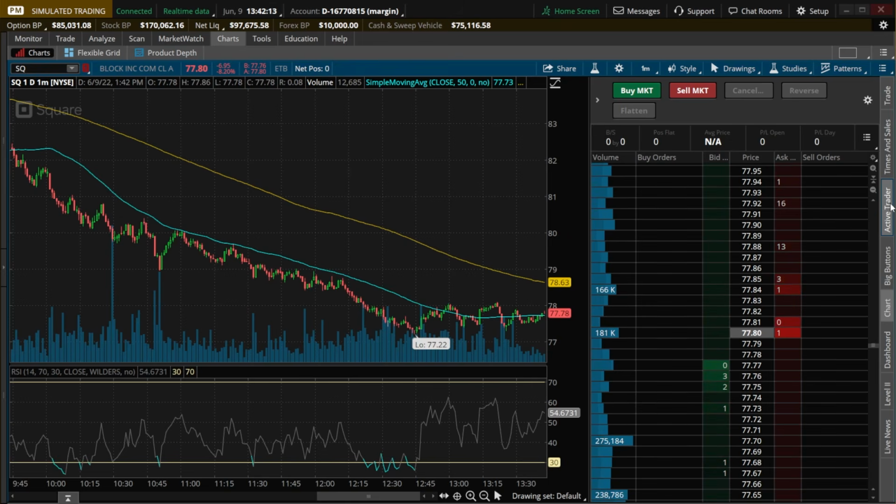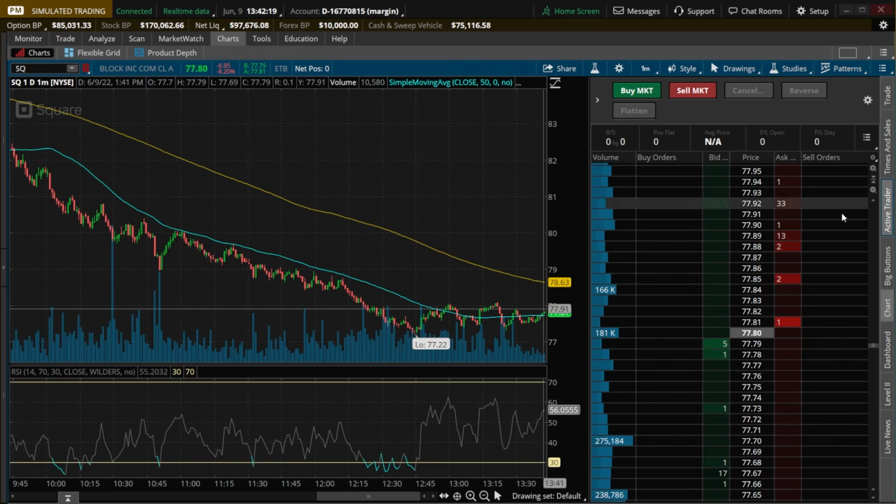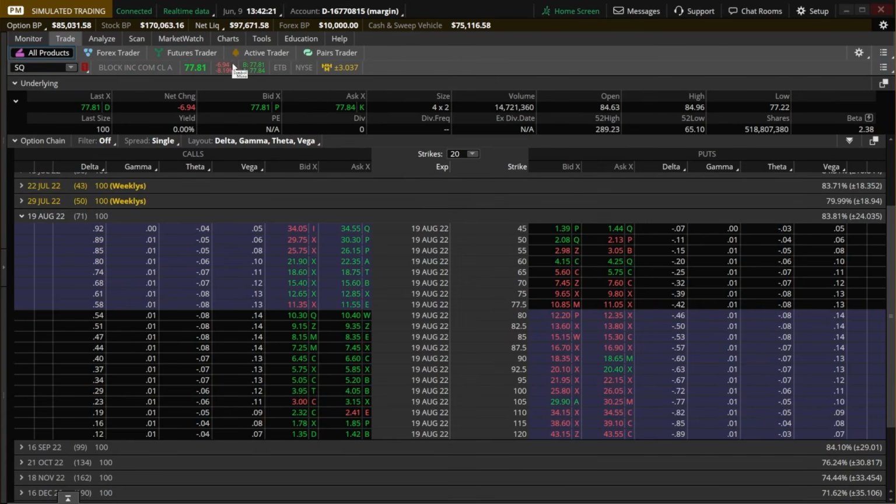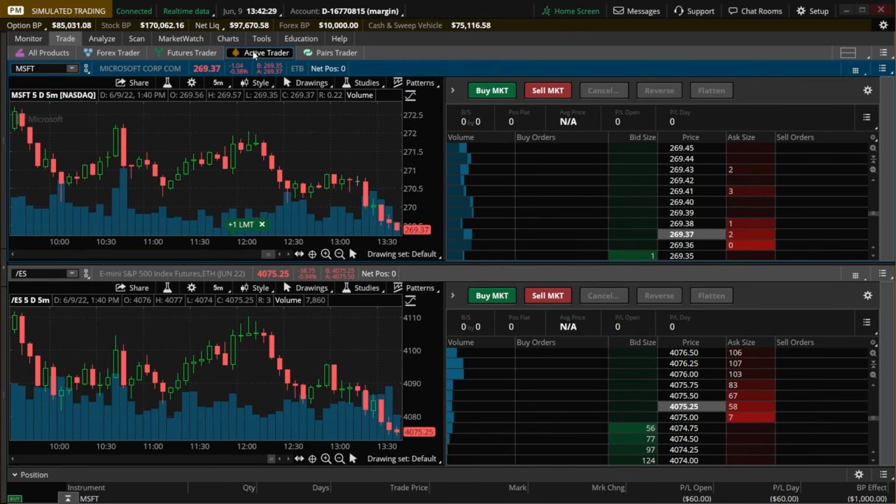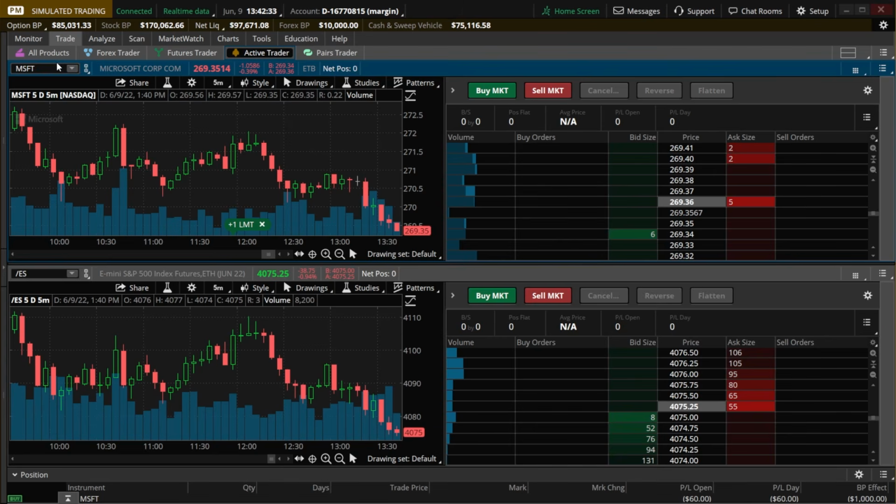So you'll notice as soon as we clicked on that, we do see the Active Trader tab opens on the right-hand side. But for today's video, we're actually going to head over to the Trade tab and then specifically click on Active Trader here. Looking down below, we can actually see we have two different positions in the window here. We have Microsoft on top and we have the S&P 500 minis down below.